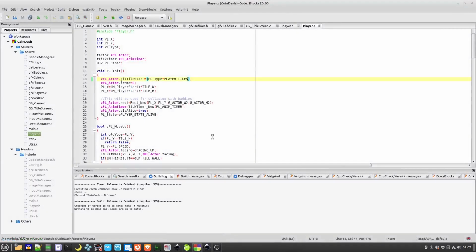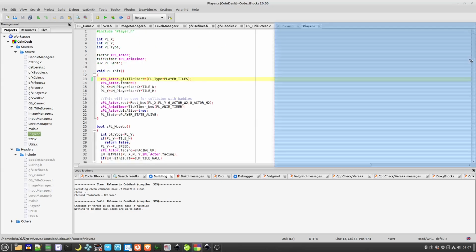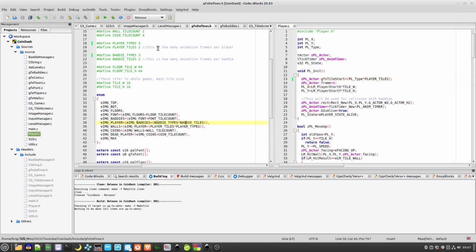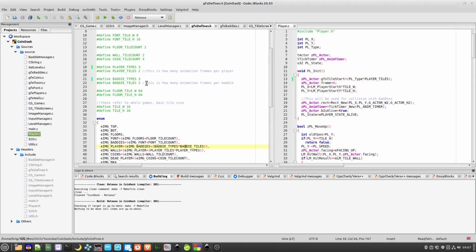Okay, I figured out what the problem was. I'd interchanged a start here. So when we initialize our player here in the player initialize, I'd put the tiles there rather than type. So it was calculating it wrong.